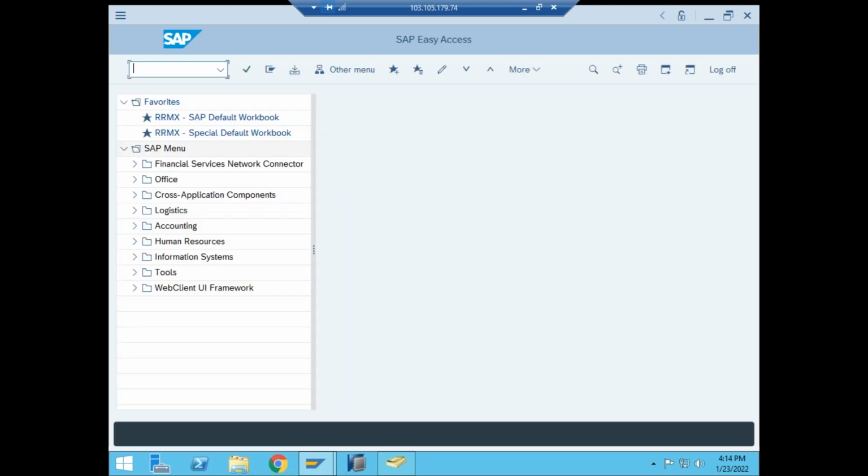I have one doubt. Now am I in the front-end server or the application server? Now is the system the front-end server or the application server? It is the application server.